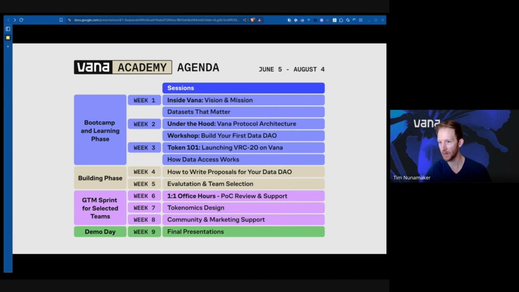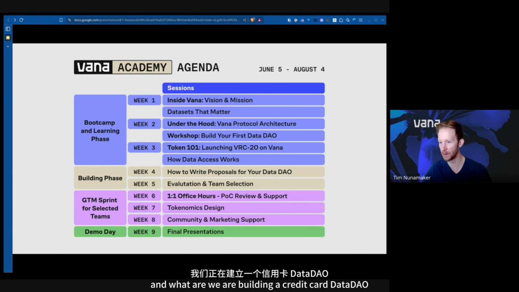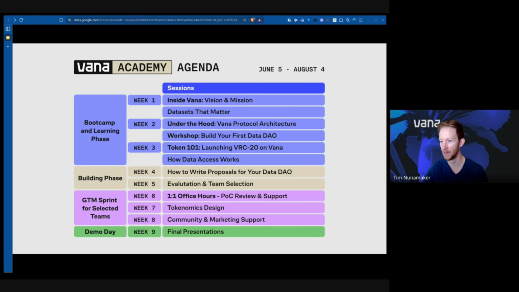Okay. And we are building a credit card data DAO. Thoughts on the opportunity and feedback?